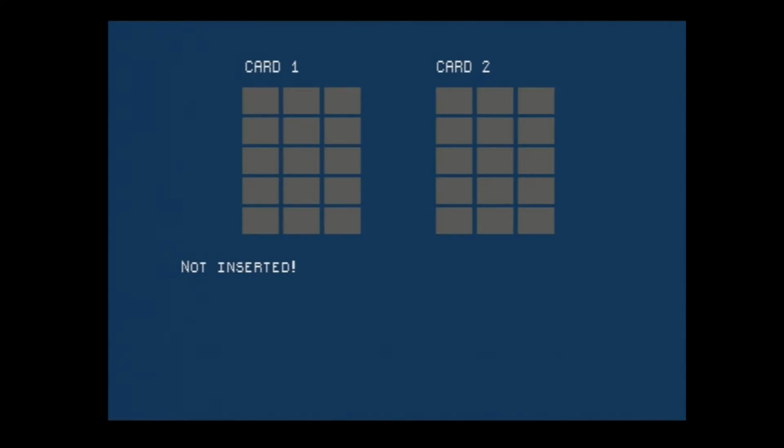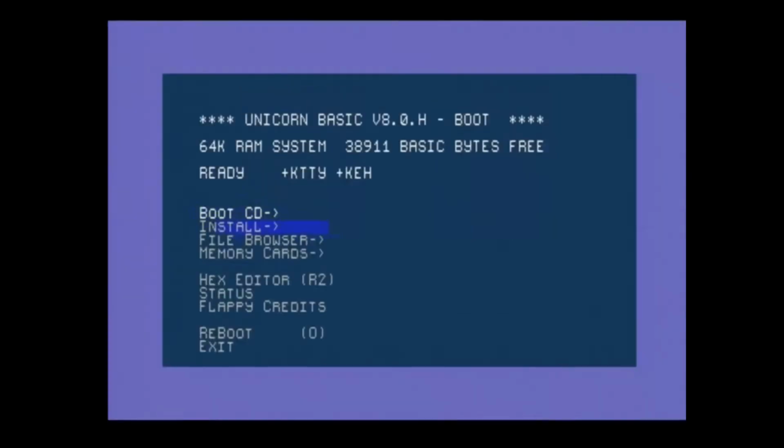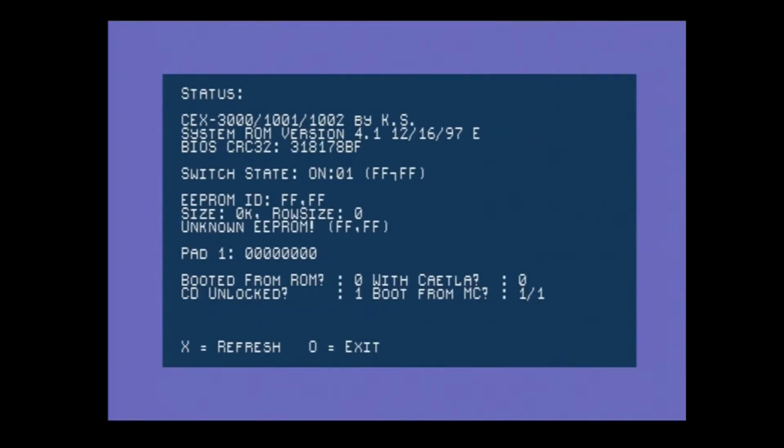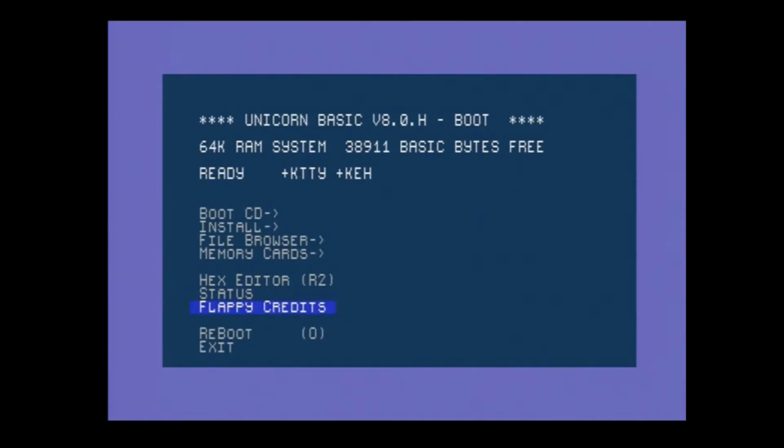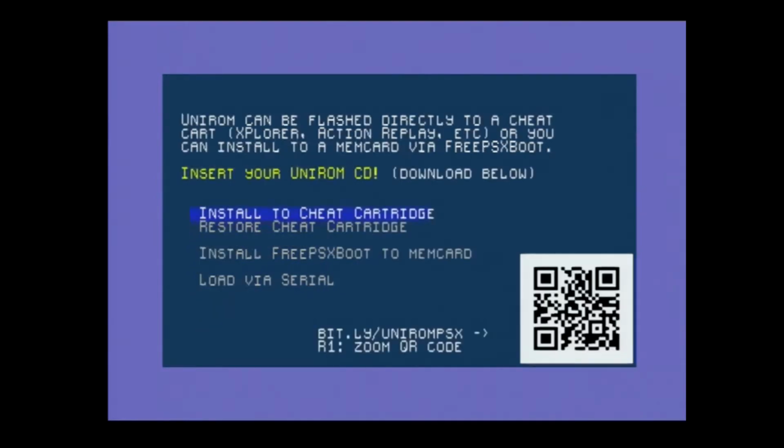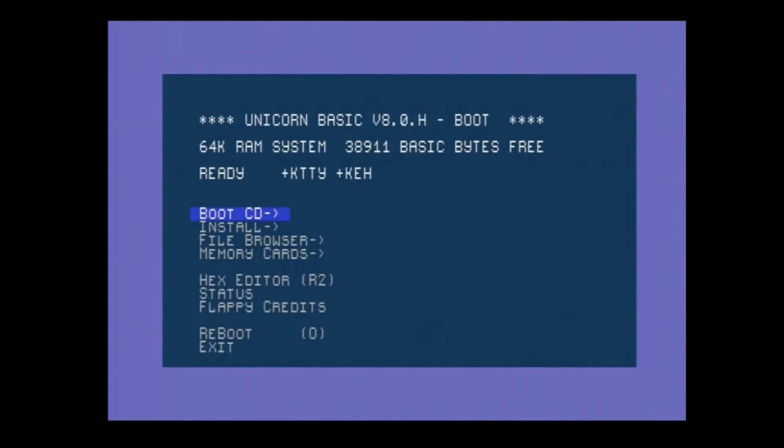So you can actually select the memory cards as well. You can transfer and delete data. You can also check out things like the status of your console. It gives you the ROM version of your console, your BIOS version, the credits, and you can also install this on those cheat cartridges. If you remember them back in the day, you could put that in the back of the PlayStation 1 console. I don't currently own one, so I won't be able to review that at the moment.